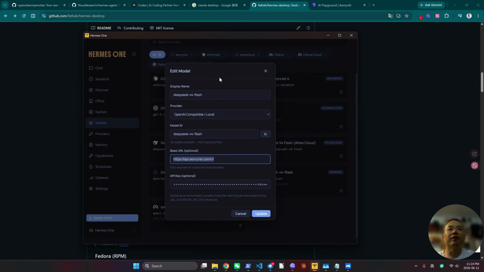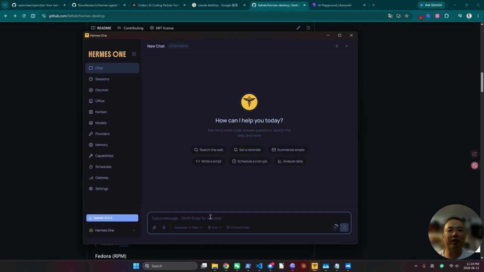After I set up everything, it's supposed to work, but actually not. I sent a message to the backend model. It gave me a 401 error, which is invalid token. I don't know what happens underneath, but I found the solution.